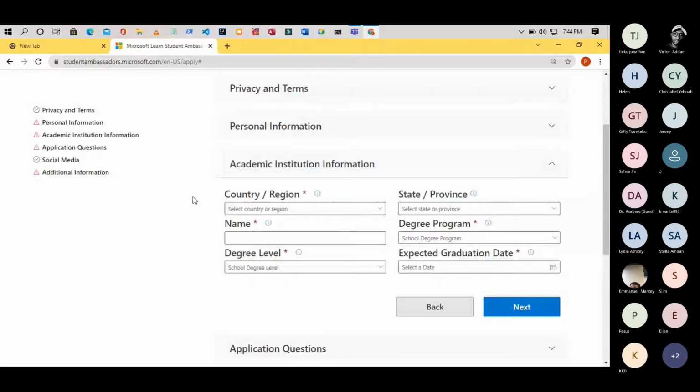So you enter the country where you are coming from. That's Ghana, the degree level, expected graduation date, degree program, the state. Make sure you satisfy all the expected graduation dates, so the time you complete school. So once you have done that, just go to next.